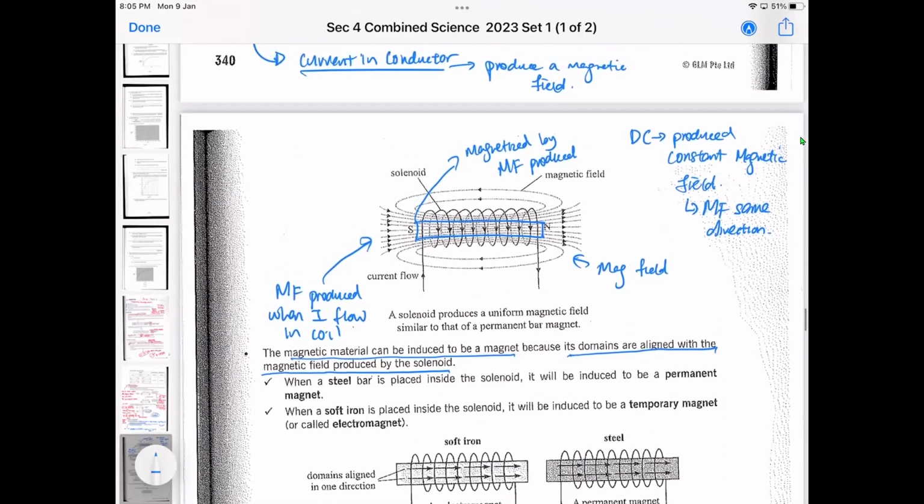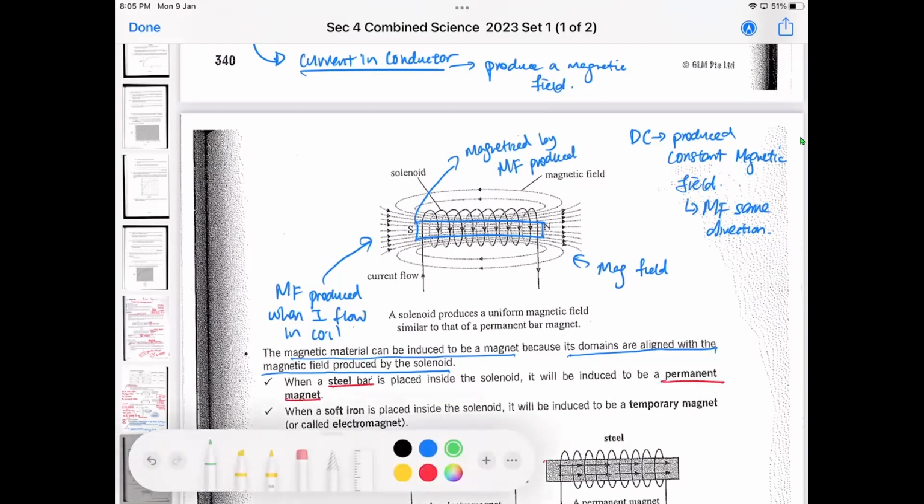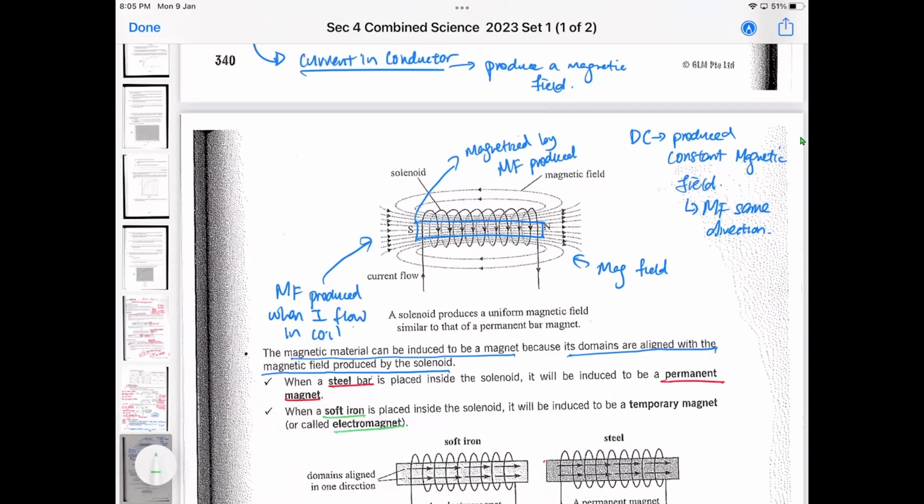Okay, the next point you see here is depending on the type of magnetic material you use. If you use a steel bar, you get a permanent magnet. However, if you use soft iron, you get an electromagnet, because it's a temporary magnet. What's the difference between steel and iron? Later we will reach it and we take a look. But as of now, this is the understanding of magnetization.